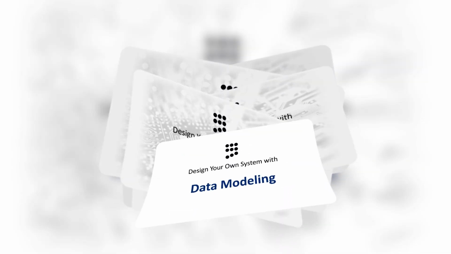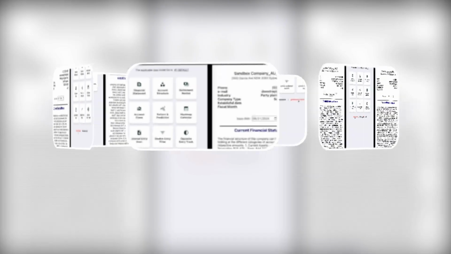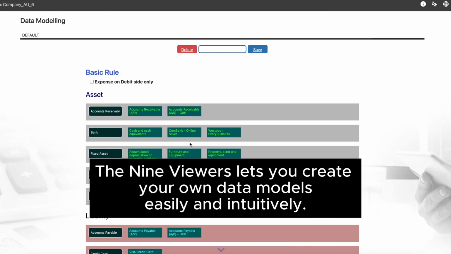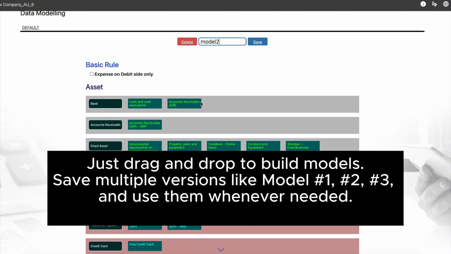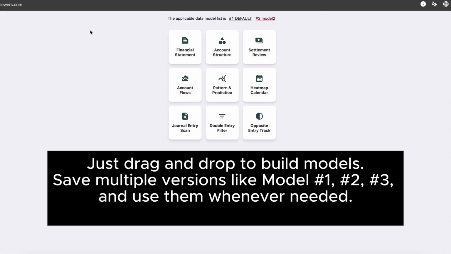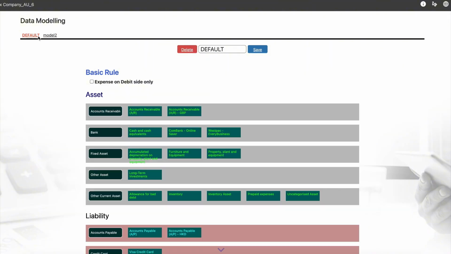Design your own system with data modeling. The 9 Viewers lets you create your own data models easily and intuitively. Just drag and drop to build models. Save multiple versions like model number 1, number 2, number 3, and use them whenever needed.